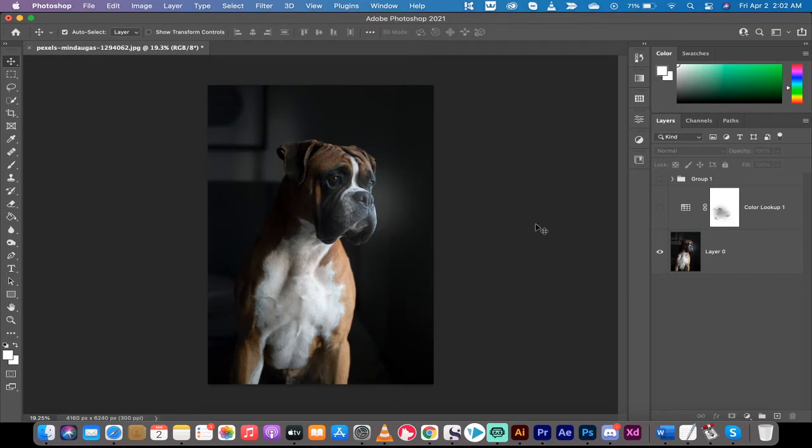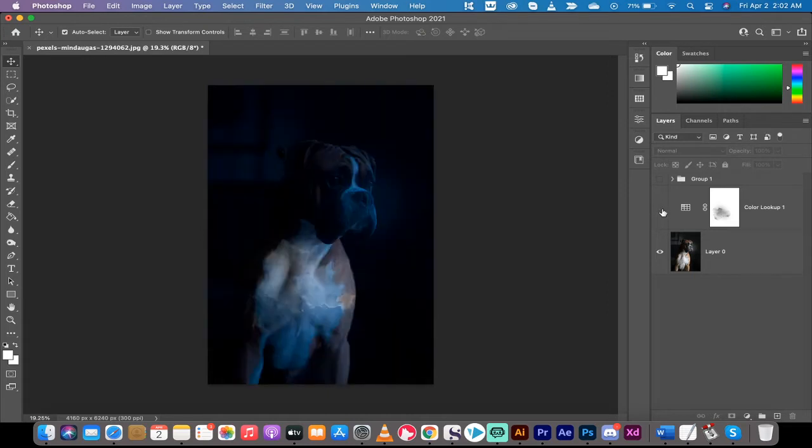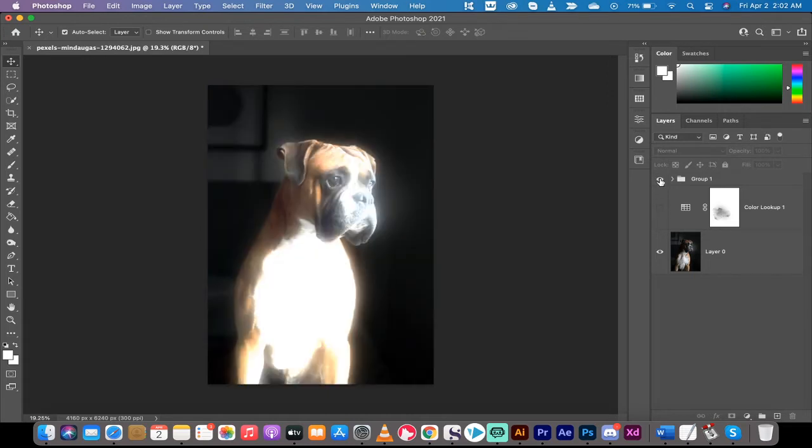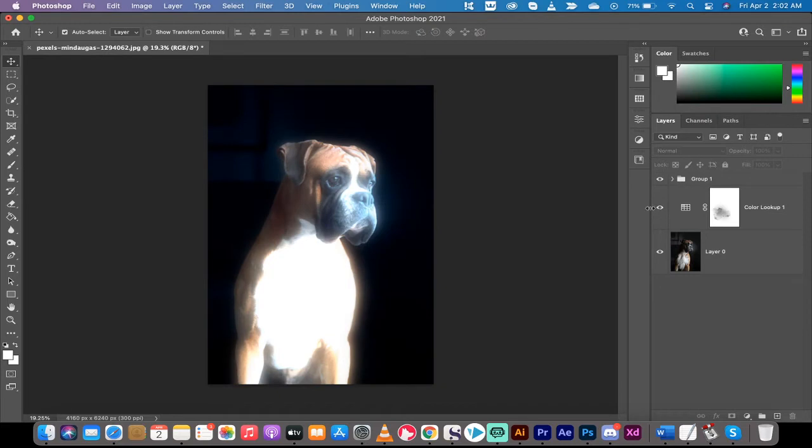And then I made the dog glow first, and then I just changed the background so it looked a little bit more glowy. Now I do realize that it's very, very white and it might be a little blown out here, but I just want to show you the technique. So let's just get started, okay?